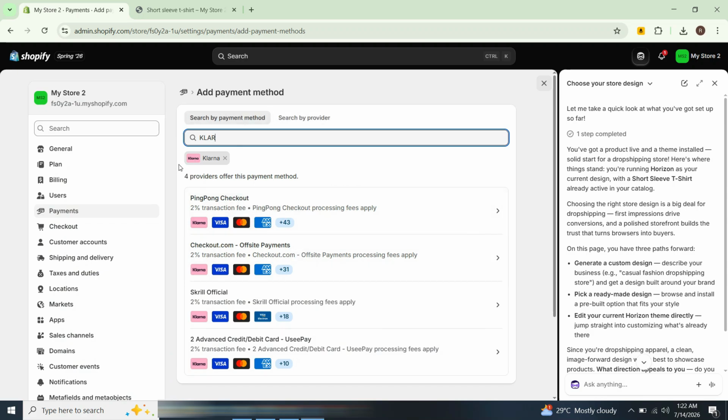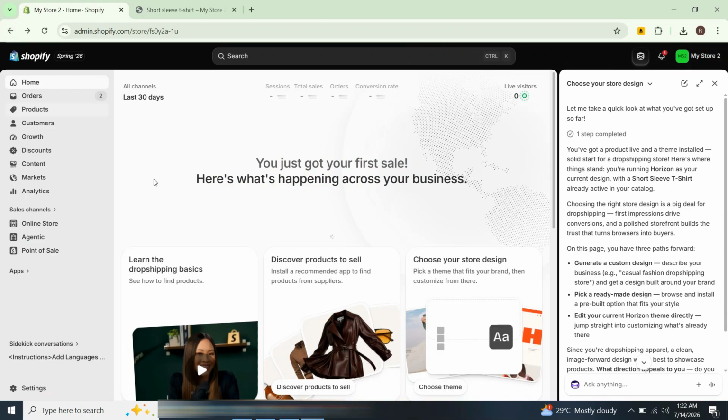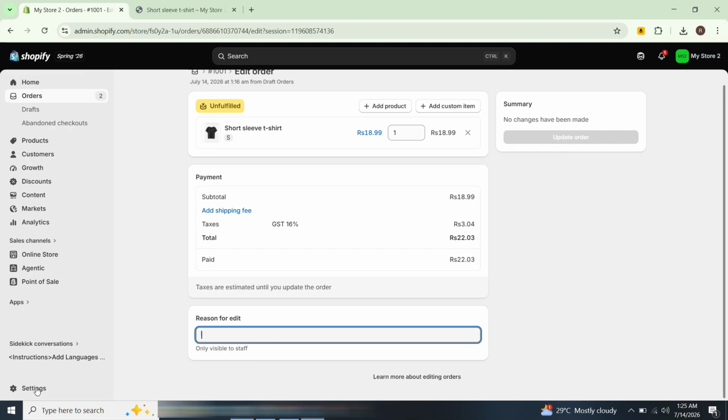Depending on where you're located, you might choose Shopify Payments, PayPal, Klarna, Stripe, or another supported provider. Select the payment method you want, follow the setup instructions, and complete the verification process if required. Once everything is configured successfully, your customers will be able to pay for their orders securely through your Shopify store. After your payment methods are active, your checkout is officially ready to receive orders. Now let's move on to shipping and delivery.